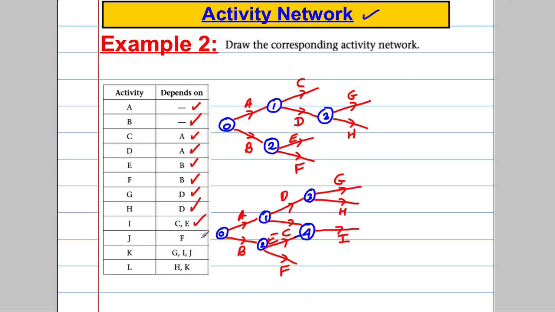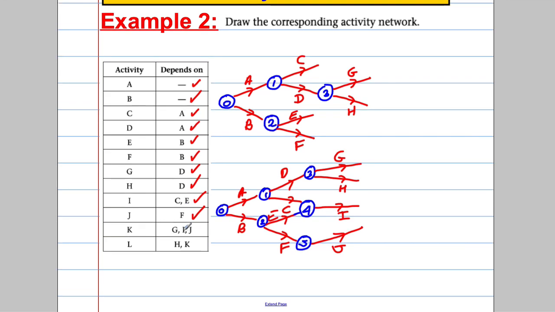Now J depends on F having happened, so I can close off F, which is going to be number 5, and I can have J coming out, so J's coming out. Maybe I'll do it up like that because they might all meet. Now it looks like it's going to get potentially confusing here.